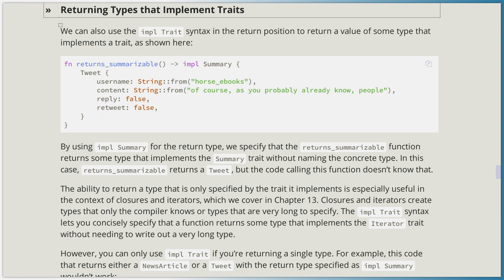By using impl Summary for the return type, we specify that the returns_summarizable function returns some type that implements the Summary trait without naming the concrete type. In this case, returns_summarizable returns a Tweet, but the code calling this function doesn't need to know that.